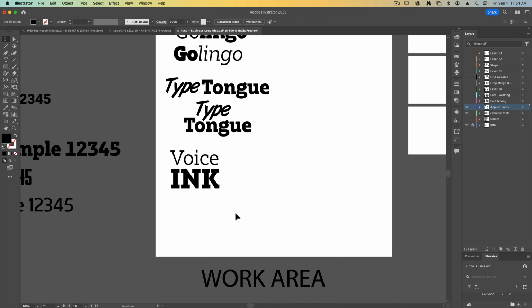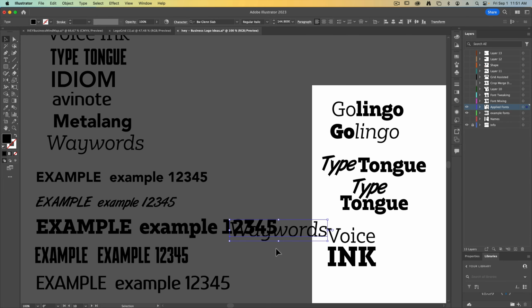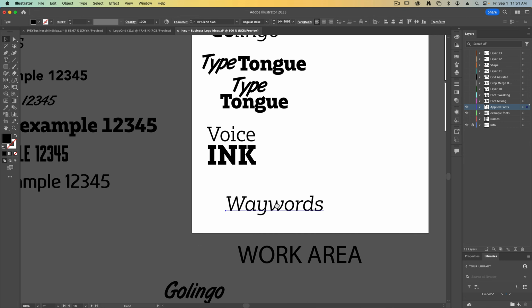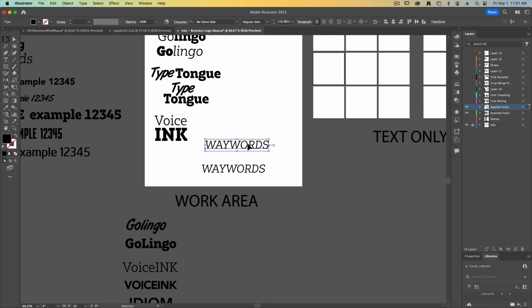The final thing that you can start to play around with is to just use individual letters. Let's do it for waywords. So waywords starts with a W. I could have all of this as just a font by itself. Maybe it looks good as a nice taller font, but I could use a W as almost an icon. So this could be the logo on top of it.